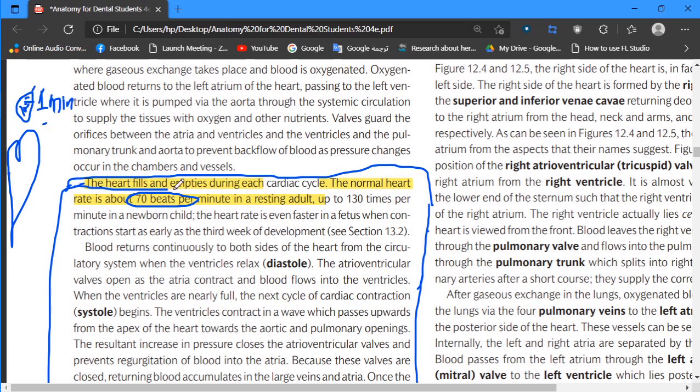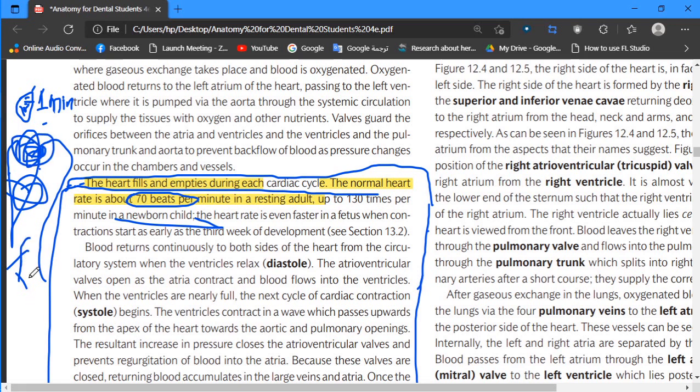And the heart fills and empties during each cardiac cycle. So this is a cycle, number 1. The heart empties and the heart gets filled. Up to 130 times per minute in a newborn child. So if this was a newborn, it doesn't beat 70 per minute, it beats 130.